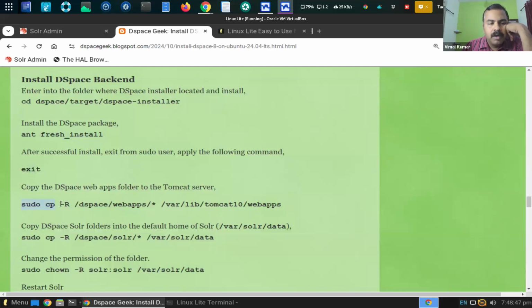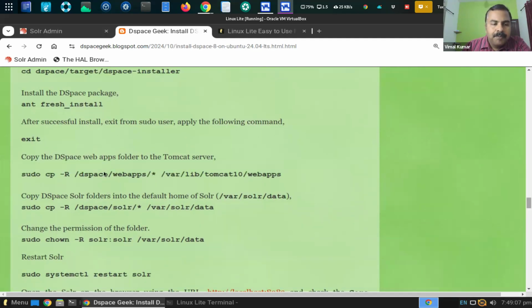Then move these web apps. Web app means the DSpace web applications, into the Tomcat folder. This is the command. It will move content from the web app folder into Tomcat web app. And we also move the Solr search engine web app contents into another place.